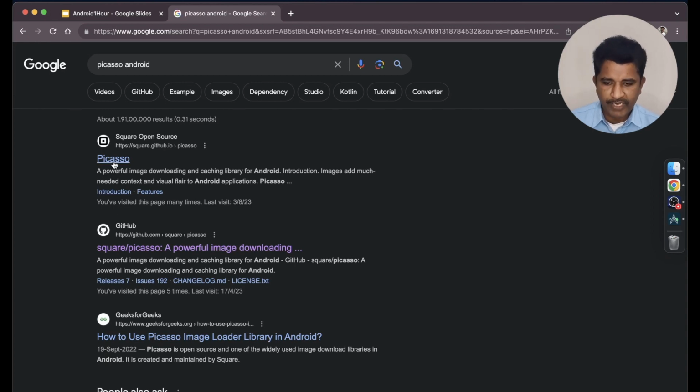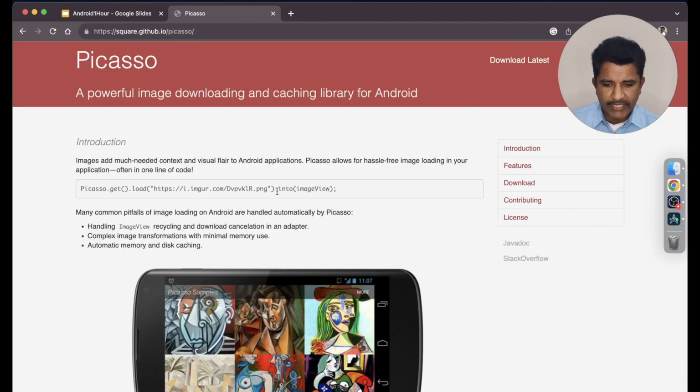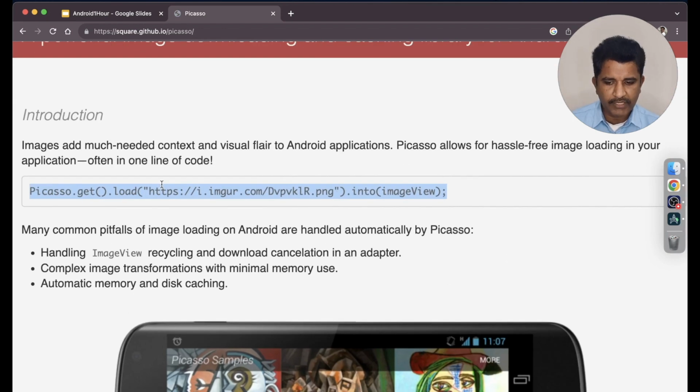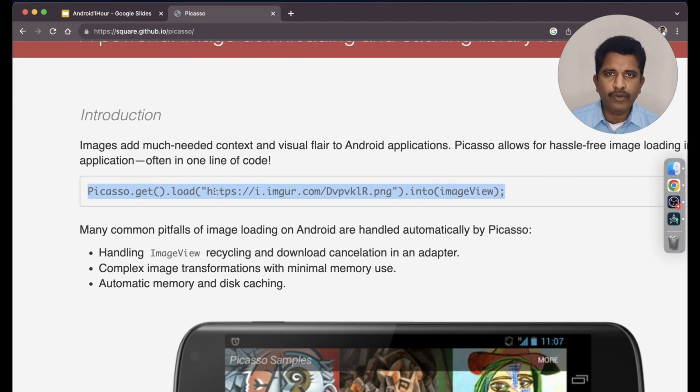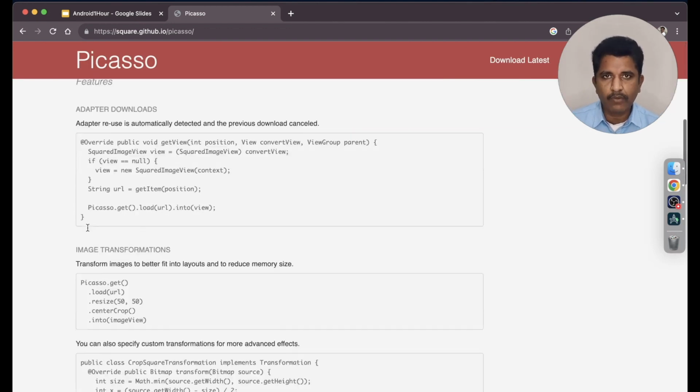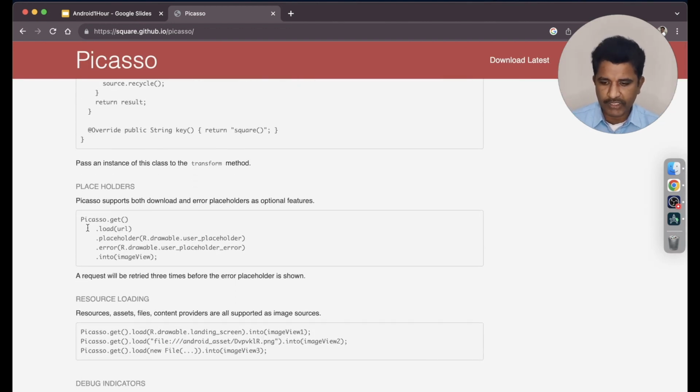Opening the Picasso library. So here you can see the code, how we are going to show the image. In order to use this library, we have to include this library into our application. Let's scroll down and see how we can add this library to the project.